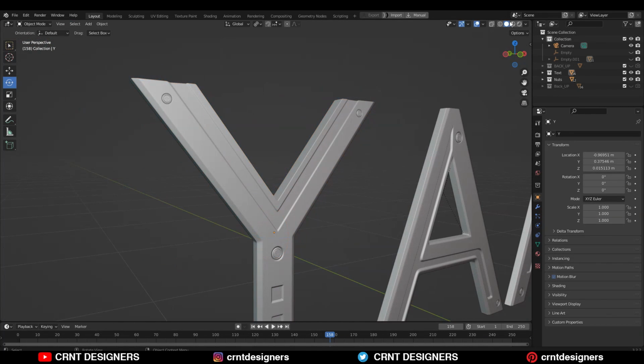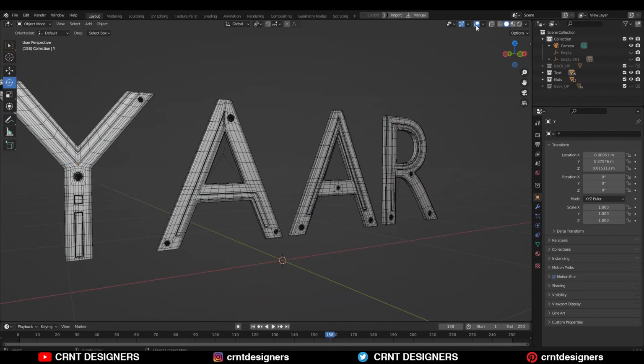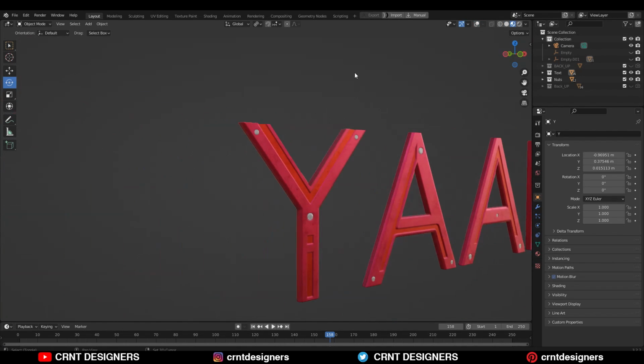Then I have UV unwrapped this text model. I have given the texture to it and the text is ready. So in this way, you can create this kind of text design out there. So that's it for today.